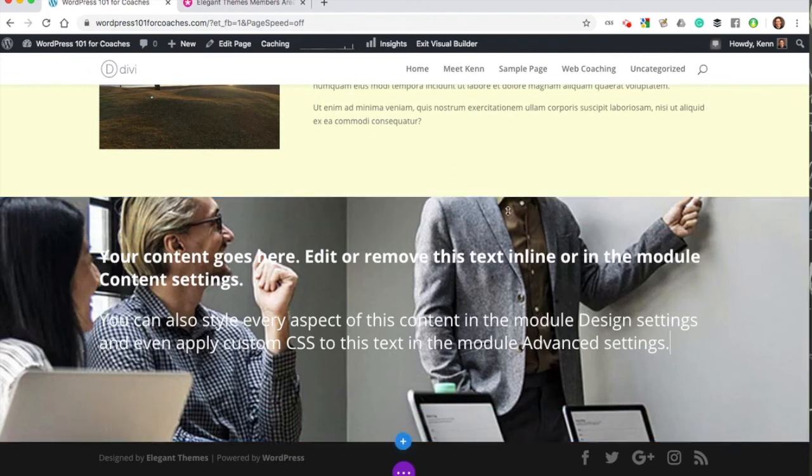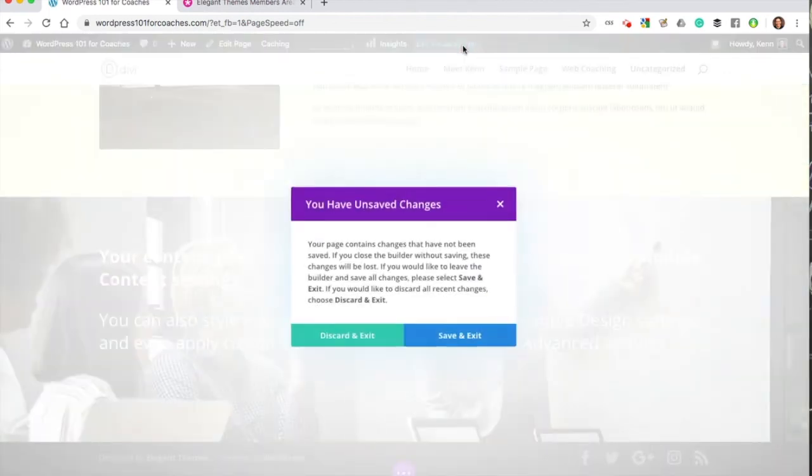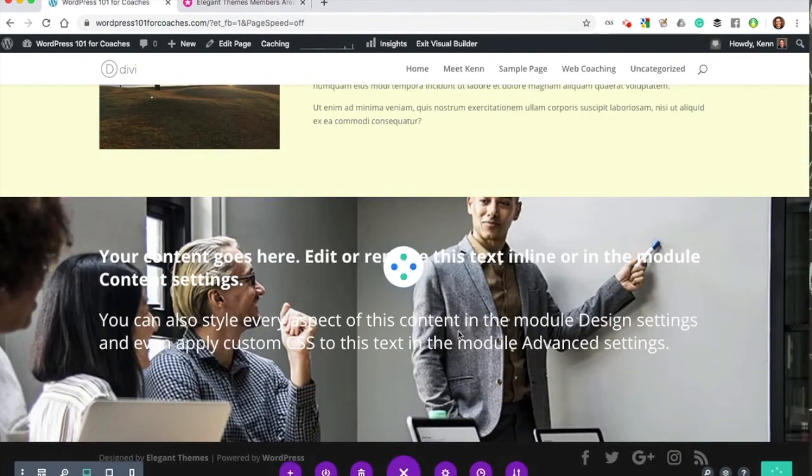So now what I've done is I have the image back there and I have some text here. Now if I scroll up and down, you get this. Actually, let me exit the visual builder so you can see the full effect of scrolling up and down with this so-called parallax effect.